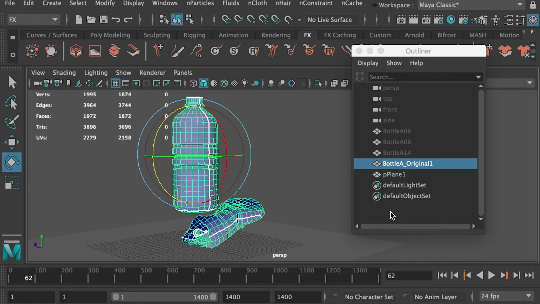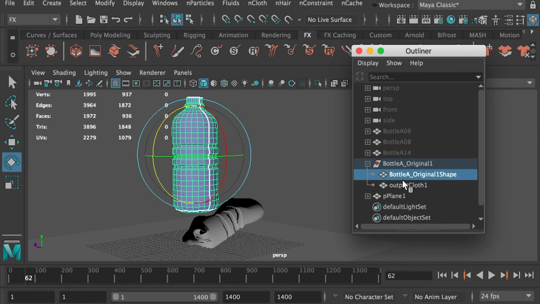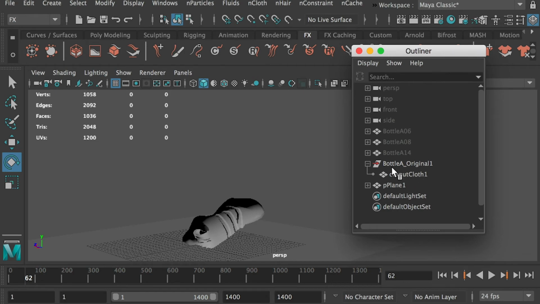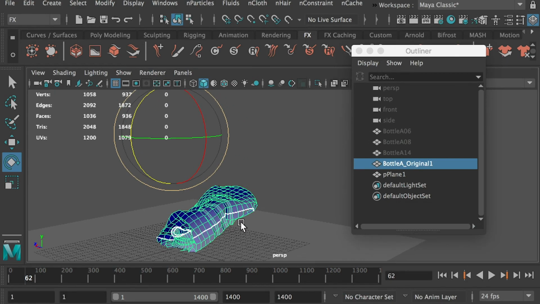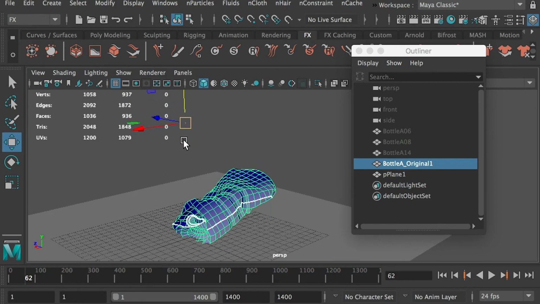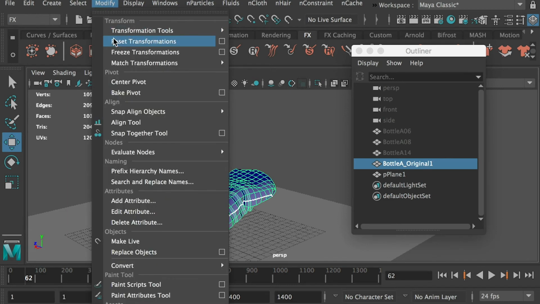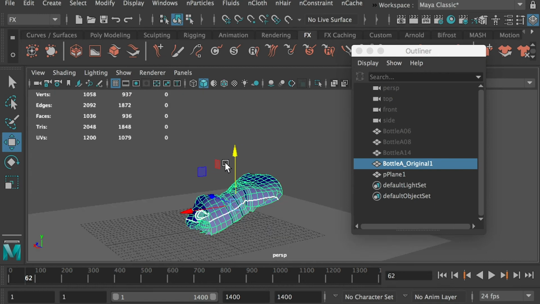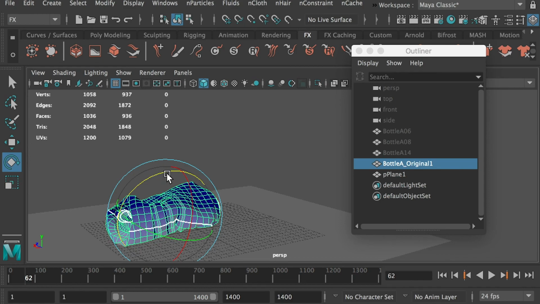So what we'll do here in the Outliner is right click and open shapes, so we'll be able to select each individual shape. This was the original shape, the bottle original shape, and we can just delete it and use the nCloth shape. Then right click here and check off shapes, and that's it. Now you can pose your bottle, move it to any place you want, and as you can see, the pivot point is not on the bottle itself, so we can go to Modify, Center Pivot. Now the pivot point stays with the bottle.